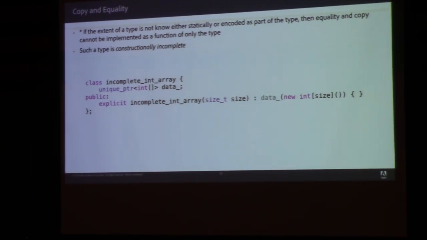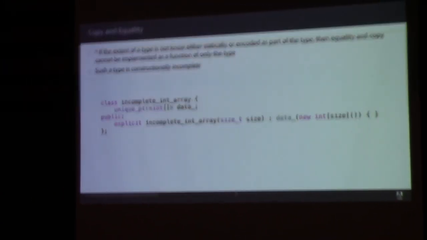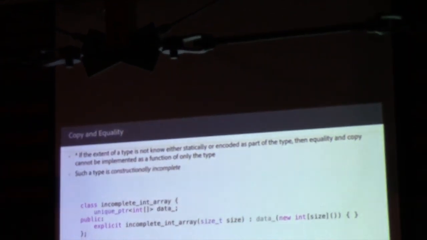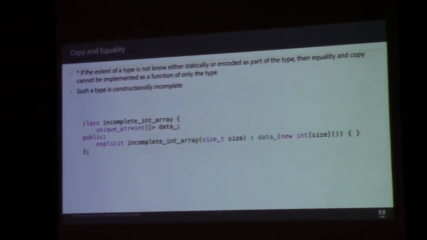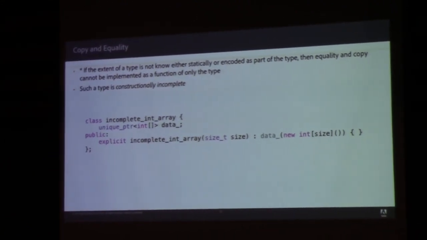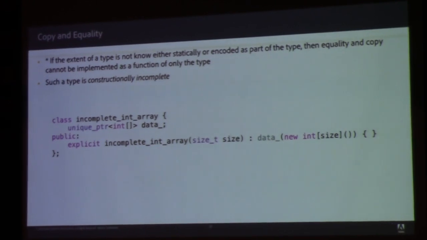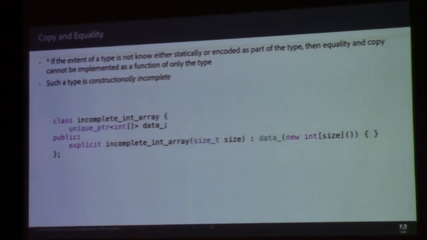Let's say that I wrote this little class here. This is my incomplete int array. It takes a size, it's got my data, I do a new on my int there. With just this, with no outside knowledge, I can't copy it. I need additional outside knowledge.